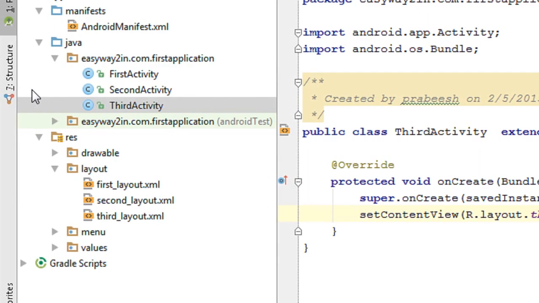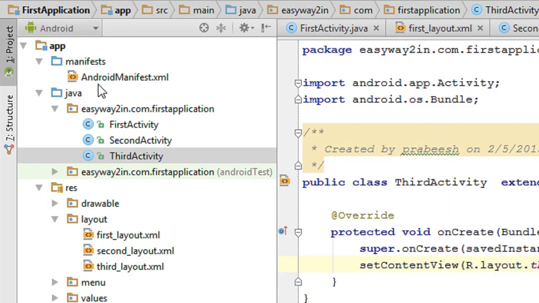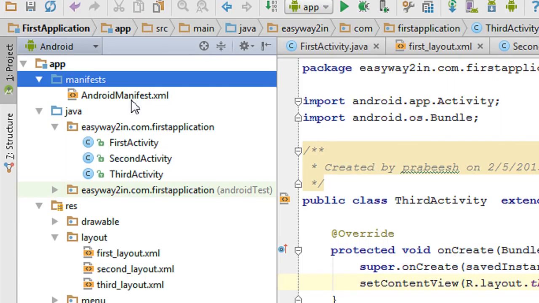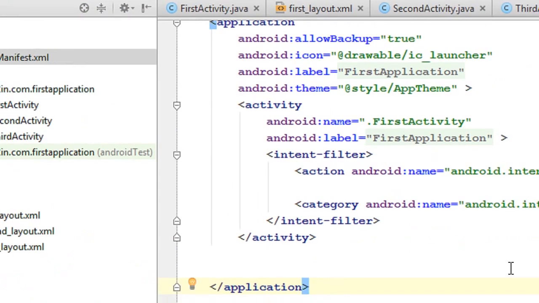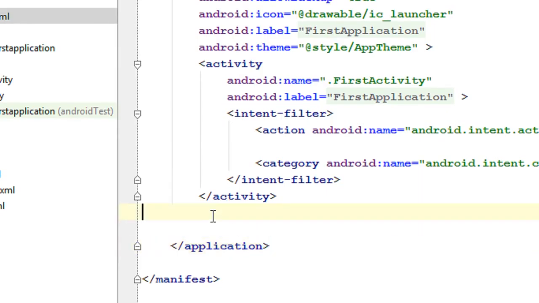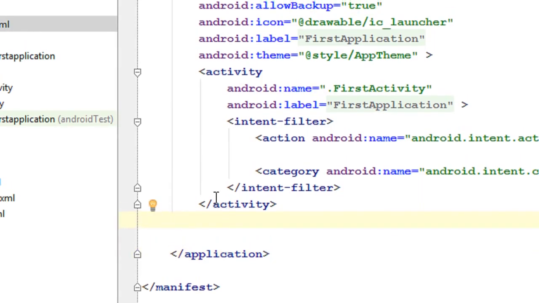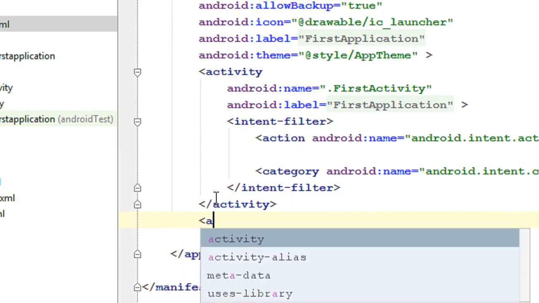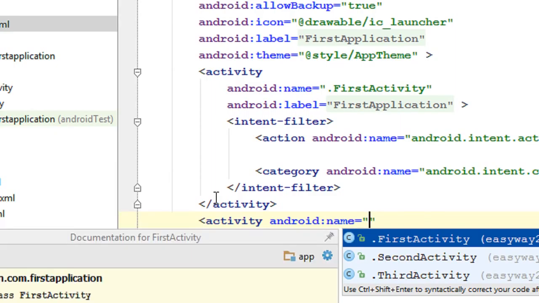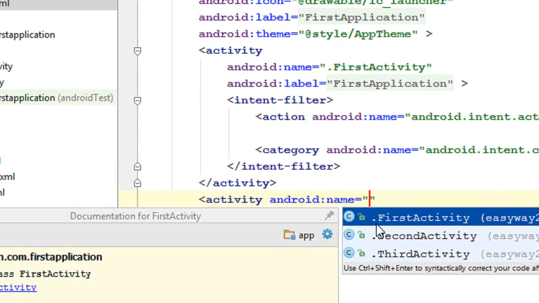And if you add a new activity into your application, you have to register the newly created activity inside an XML file called AndroidManifest.xml. So open the manifest folder and open the AndroidManifest.xml file. You have to register all the newly created activities inside this XML file. So for registering this, inside the application tag, create a new tag called activity and specify the activity name. You have to specify the class name and put a dot before the class name.